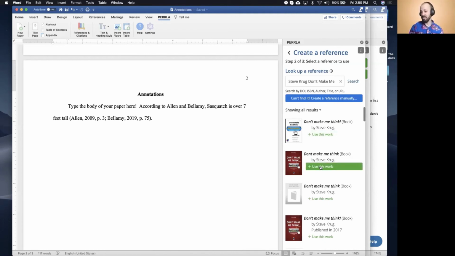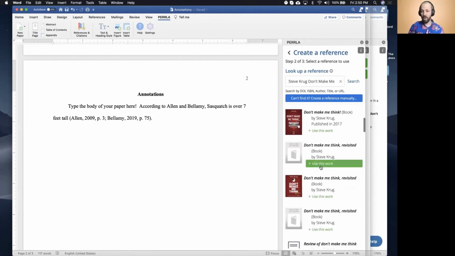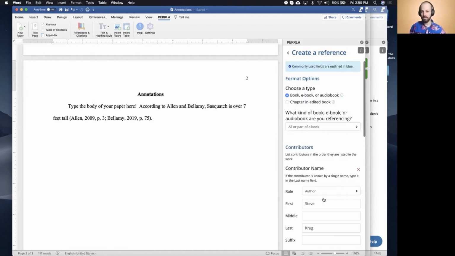And this is actually the version that I've got. You can kind of see how it lines up with the cover here. And so I'm going to, actually, this is it. Perfect, right here. Don't Make Me Think, Steve Krug. That's exactly the match I want. Perfect. So I'm going to say use this work. It's going to go through.